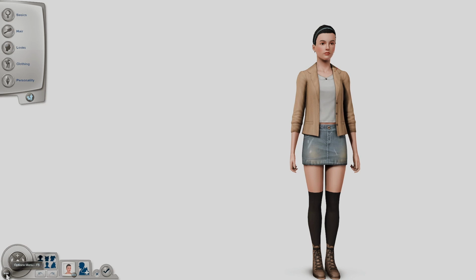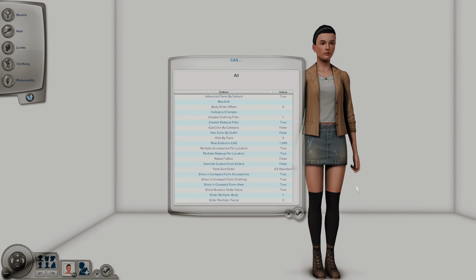So for Integration, it allows you to edit CAS settings in CAS, which you can do by right-clicking the options menu here, and then you'll have this menu pop up. For me, my settings are max sliders in CAS to 1000 and slider multiple facial to 5, and then I have multiple locations for accessories and makeup on true, and then I have compact form for all accessories, clothing, and hats. So this one technically you can do if you want to, especially if you have the Smooth Patch mod.